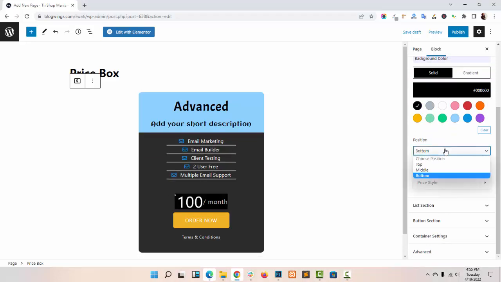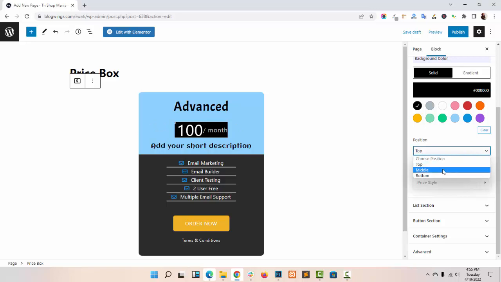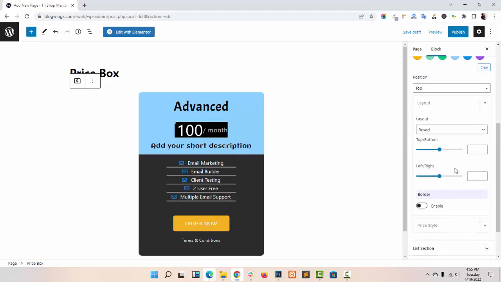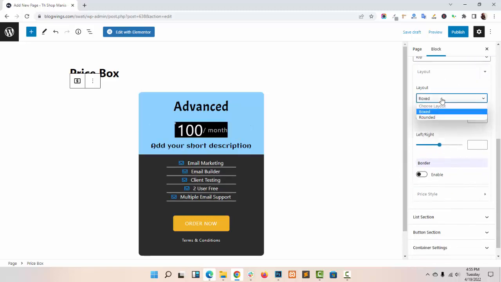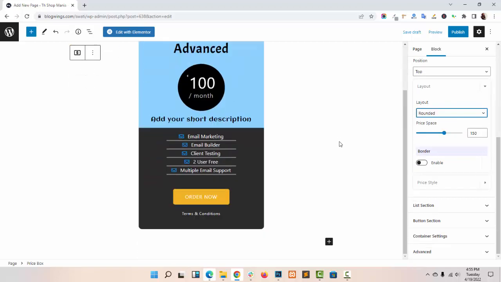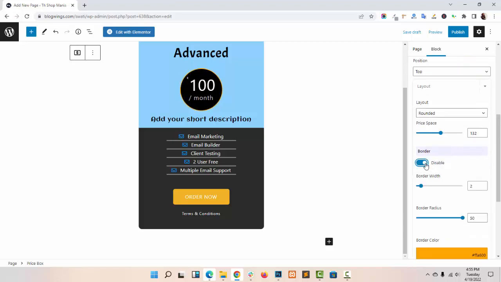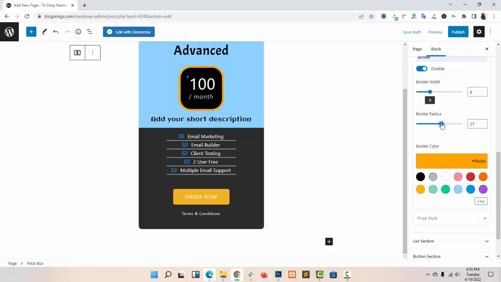You can choose the position, top, middle or bottom. In layout, you can choose box layout or rounded layout. You can increase or decrease the price space like this. Enable or disable the border. Also change the border radius and border color.